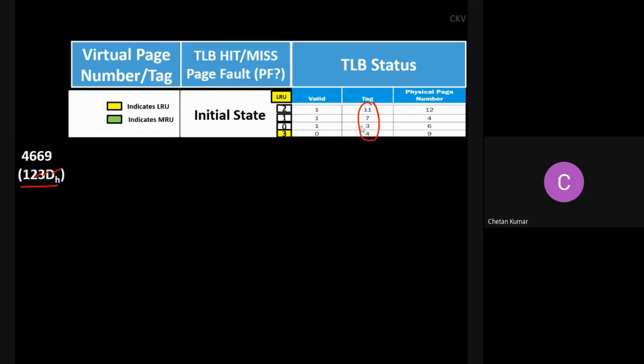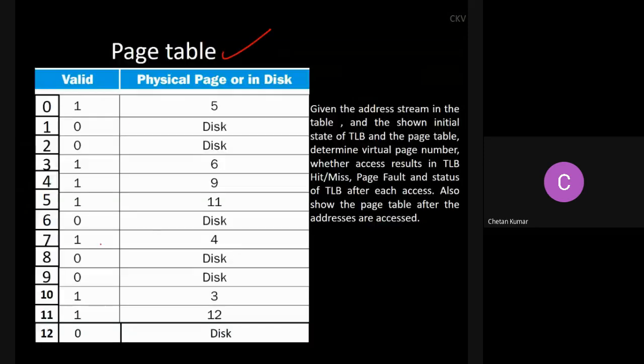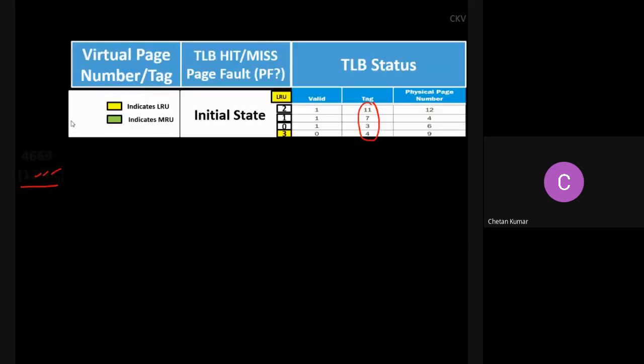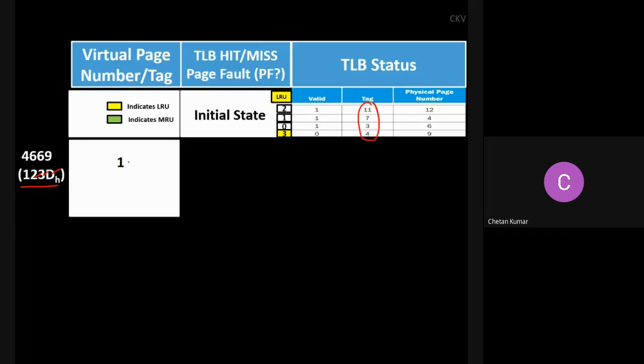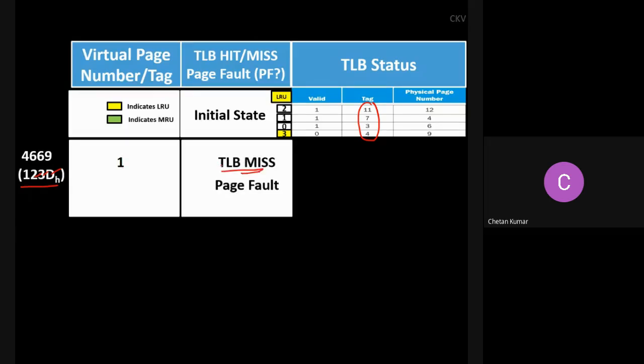Now, how do I know whether it is a page hit or a page fault? For that, I have to check this table. Here, the corresponding virtual page 1 has a valid bit equal to 0. So what will this tell you? It's a page fault. Okay. So for the first access, the virtual page number is 1. It's a TLB miss because it is not there in the TLB, and it's also a page fault because the valid bit corresponding to that is 0. Now tell me, how does my TLB change?